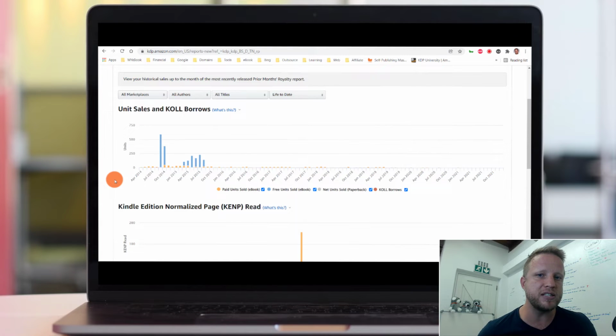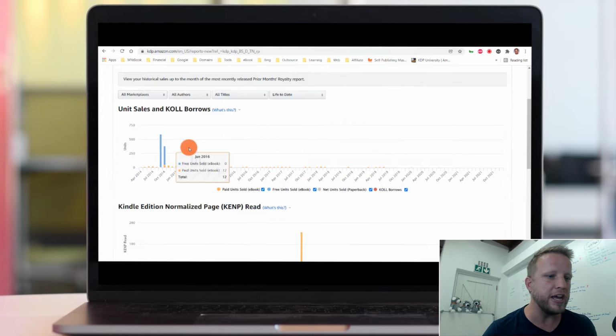And often if an author wakes up a year later and says, oh my God, I better check what's happening with sales, this is actually the report you want to come to, because obviously the other reports like the sales dashboard won't cover that far back. Likewise, the graph is broken up into different colors. Where you're seeing a big blue spike here is where we've run free promotions on books.